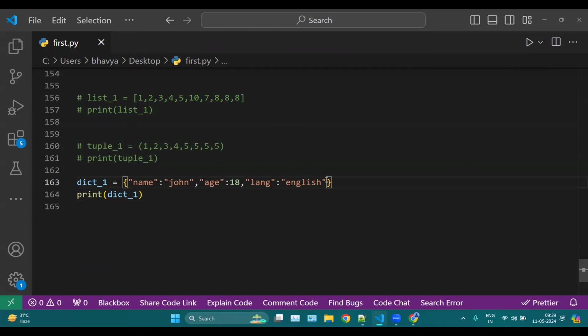But if I, let's say, add another age here, age, let's say 25. This I cannot do because age is one key here and age is another key. So we cannot duplicate keys here. But we can duplicate values. For example, we have this score here. Score is another key, but the value is the same as age, which is, let's say, 18. This we can do.